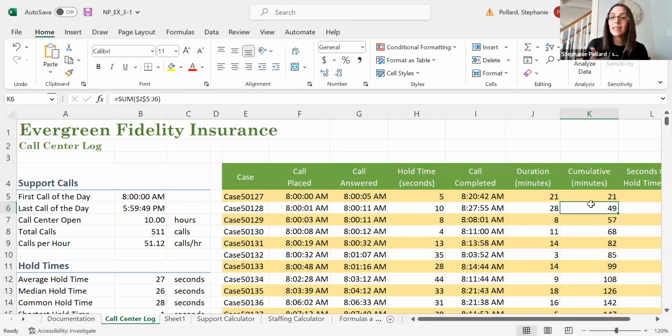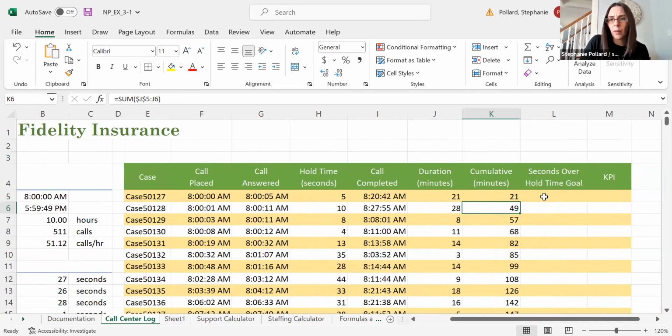Now you can do this manually as well. I'm just going to use this column here. I know it doesn't make sense here, but I am going to do this column to show you how you could do that manually.